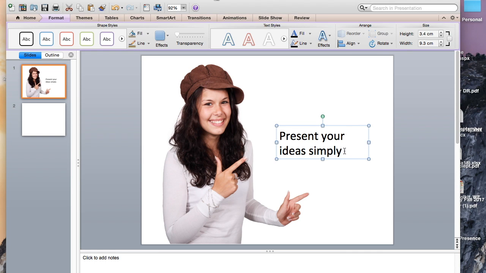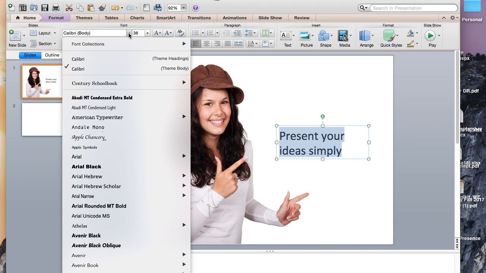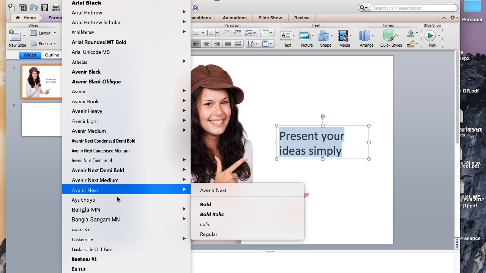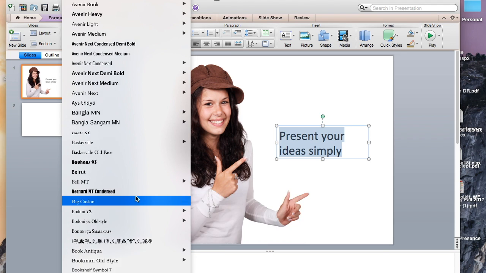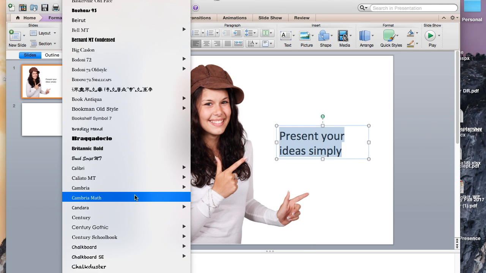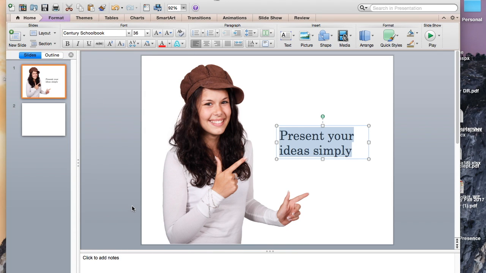Personally, I like the serif forms. I like a serif text. I'm rather partial to text like copperplate. And I'm also partial to things like schoolbook. You'll notice that it does change the imagery of the slide.